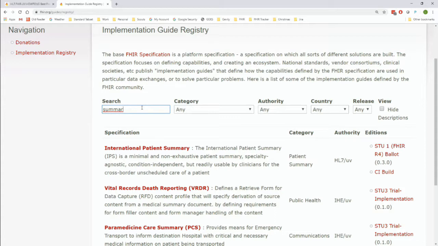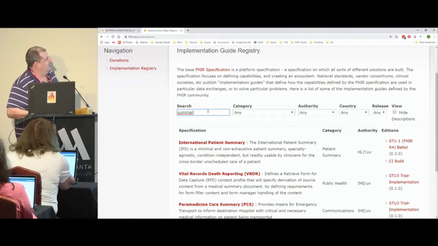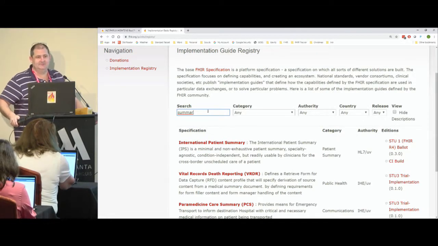Anyway, so this list has all of the implementation guides that IHE or HL7 has published. Are you current? Yeah. Yep, you're current. Okay. And it also has implementation guides from several affiliates, but only some affiliates.